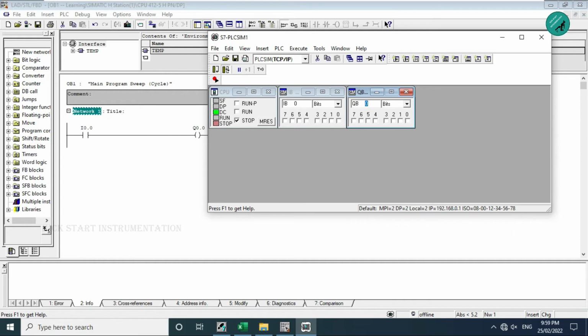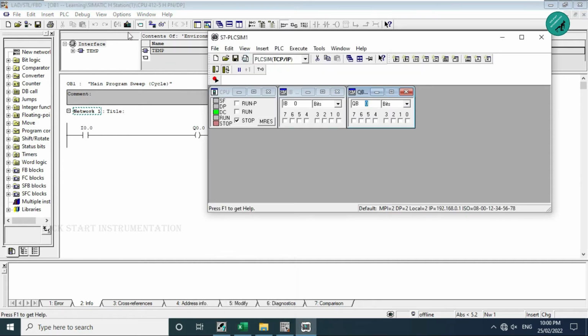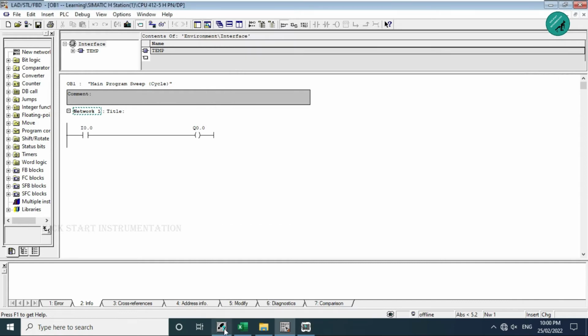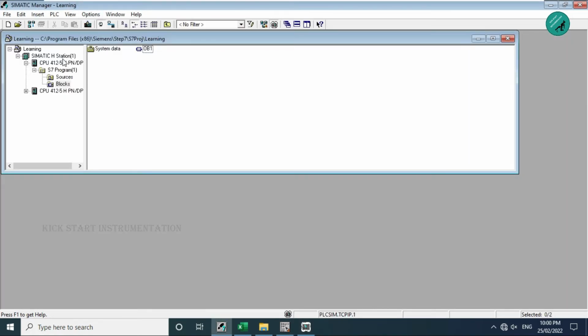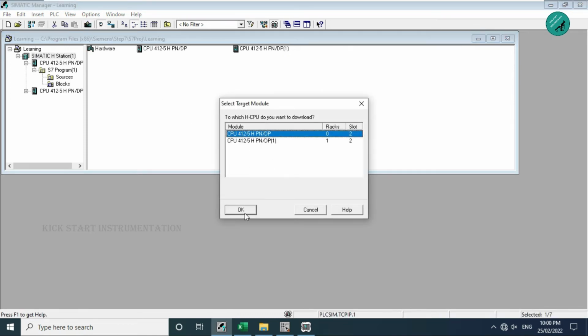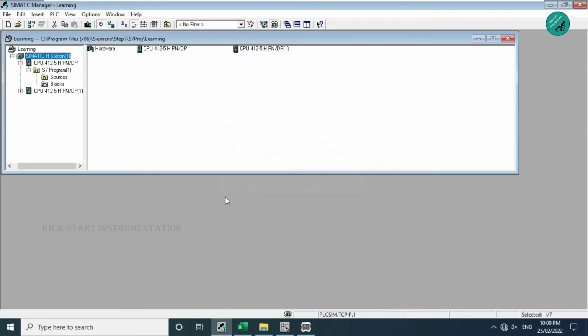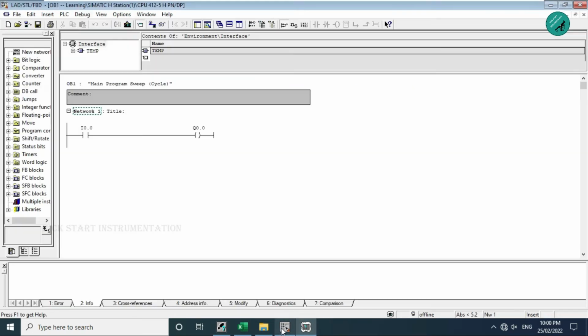So it is already here. Okay, I am going to the main OB and I am going to download. Hope it is downloaded. If you want, you can also go to the main SIMATIC Manager, select the SIMATIC station and select download. It will ask which CPU you want to choose and download. The block is being processed by another application or another user. Do you want to continue the function? Yes. Okay, now I have downloaded.